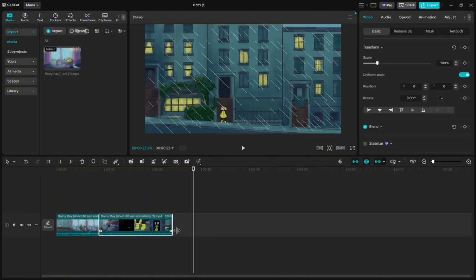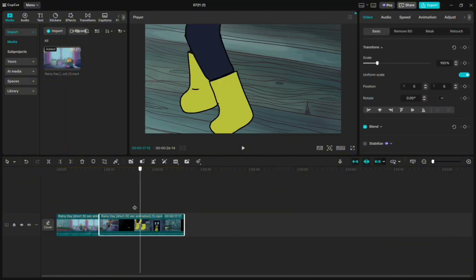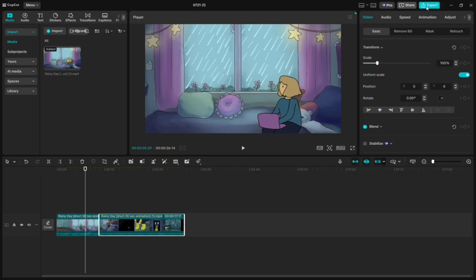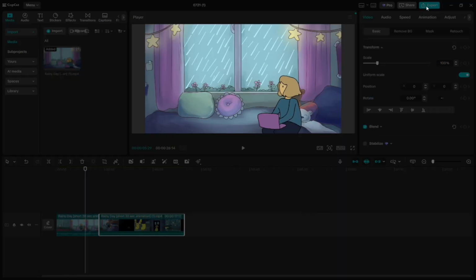And once done, you can now start saving it by exporting or clicking the export button on the top right to save the changes. But overall, that is just how you can reverse a video on CapCut PC.